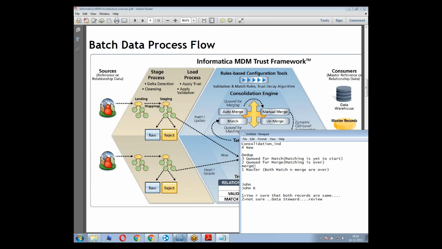So once the merge is done, trust comes into the picture. Yesterday I talked about trust. Trust comes into the picture because, based on the trust scores, it will be decided who will be the survivor and who will be the victim.